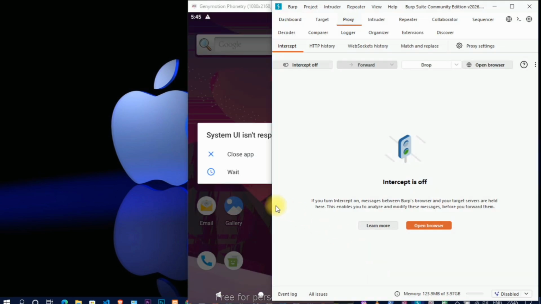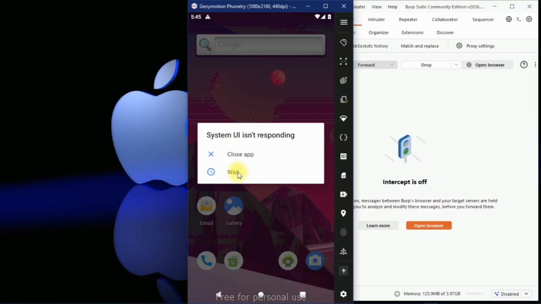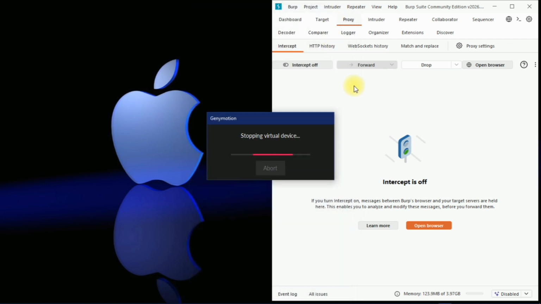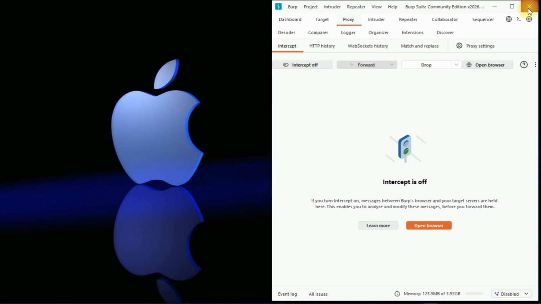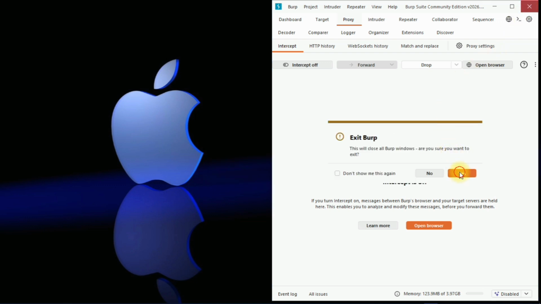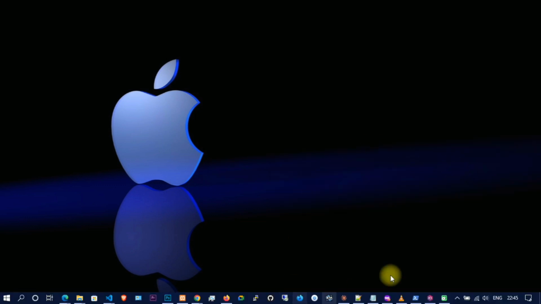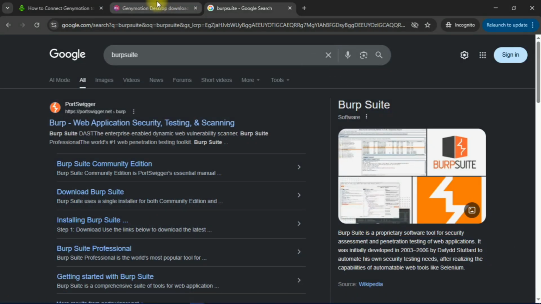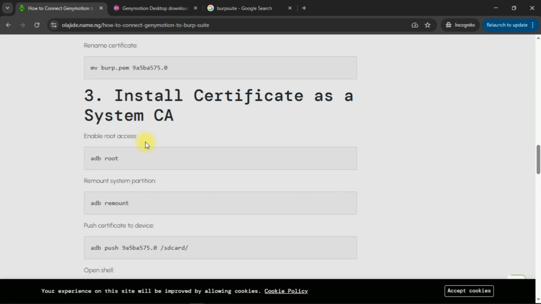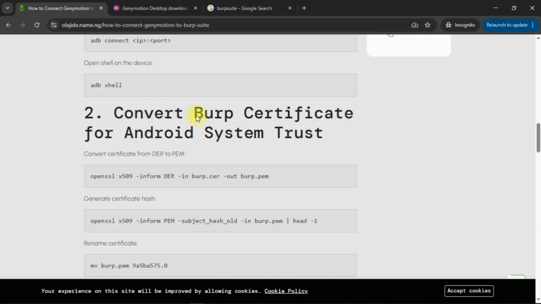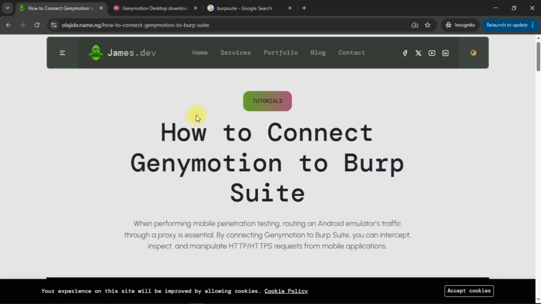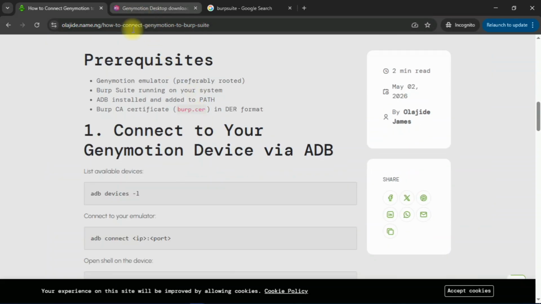First, I have mine running here, so I will have to shut them down. Then let's download these. In case you want to go through the route of the ADB or the PowerShell, you can make use of this article. This is my article. Check the link and you can get that.